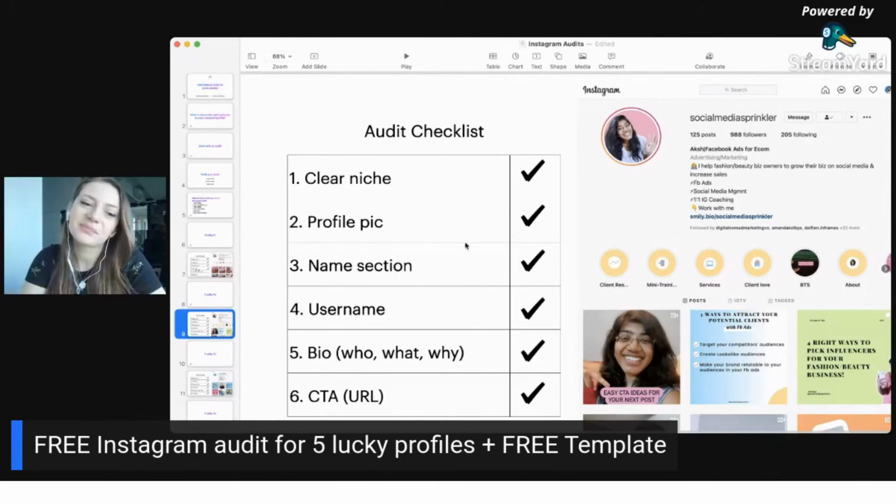Now, the sixth aspect is the call to action. Here we have a link. After people come to your bio, you want to sell them something, so you need to get them to click on your link. That's the most important part of your whole Instagram strategy, clicking on that link.